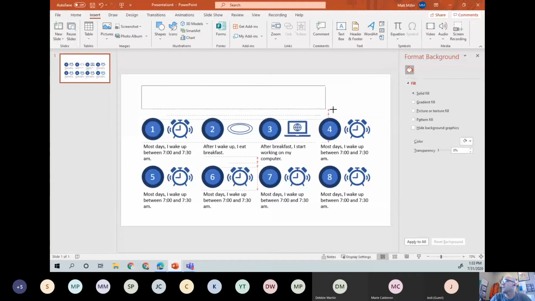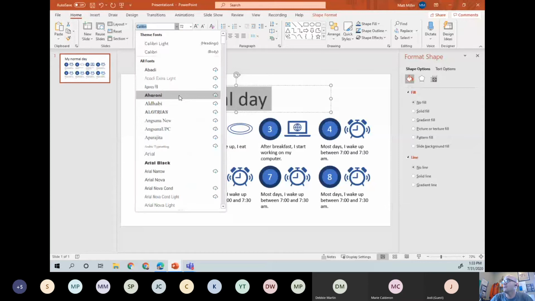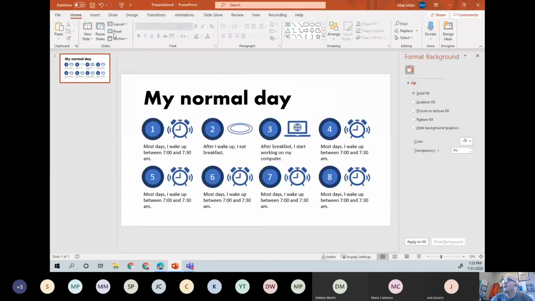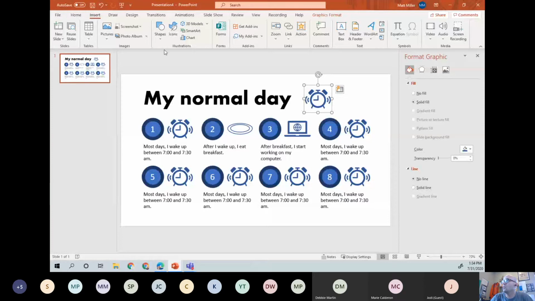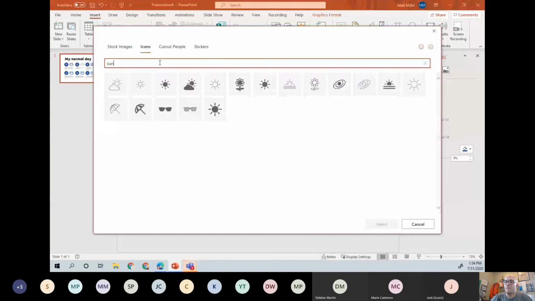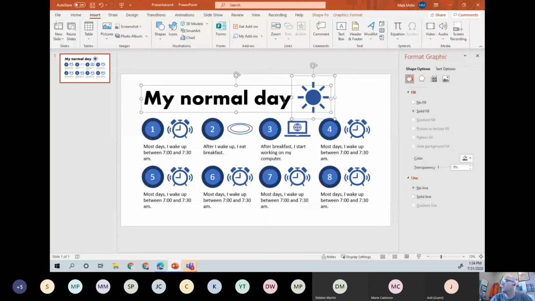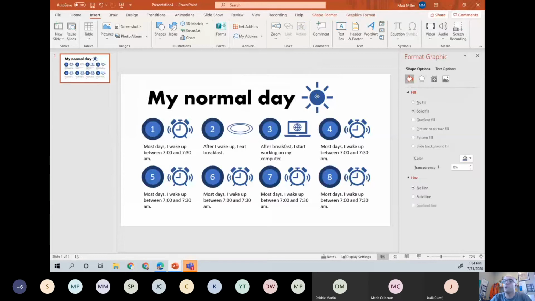So let's insert a little text box in here. And let's say my normal day. We're going to use that same keyboard shortcut, Control Shift period period period, to make it bigger. We'll use a different font. Yep, that one will work. And then let's just make a new icon. We're going to change this one to a different icon, like a sun or something like that. And then we add that sun in, boom. We can make this a little bit bigger. And now we have a headline that we can put for both of them. I wish I could just move them over. There we go. Okay, and now our infographic is done.